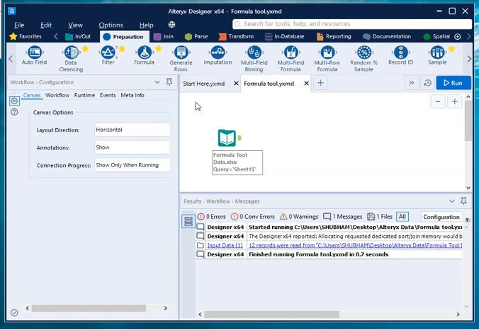Hi guys, in this video you will learn how to use the formula tool. The formula tool is generally used to create a derived variable using a data set. Suppose I want to calculate the profit of a particular category of, say, a supermarket.